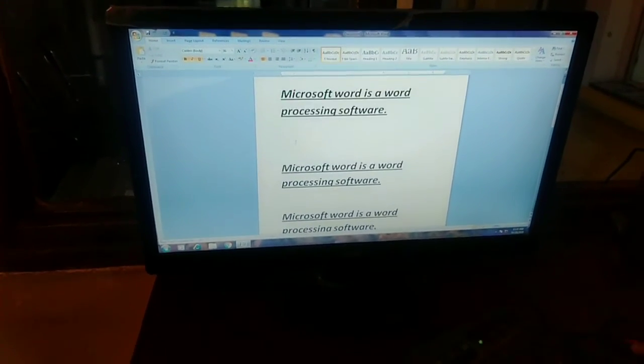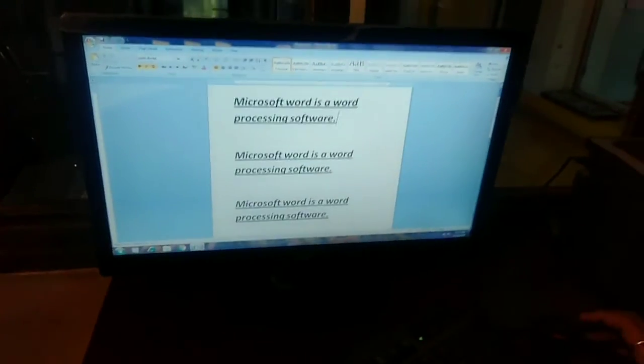These are the basic functions that we perform in our MS Word. Fine, children. I hope today everybody will practice.